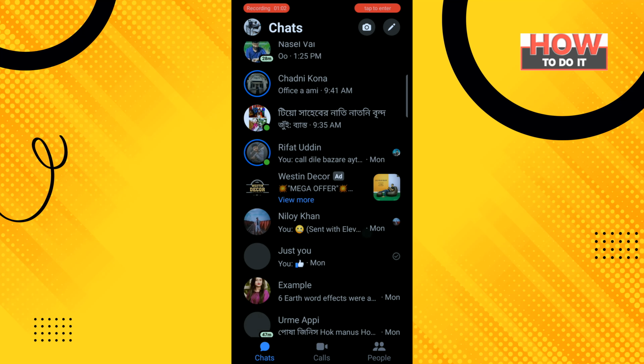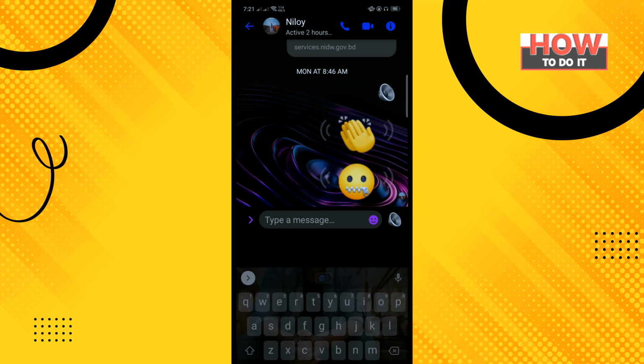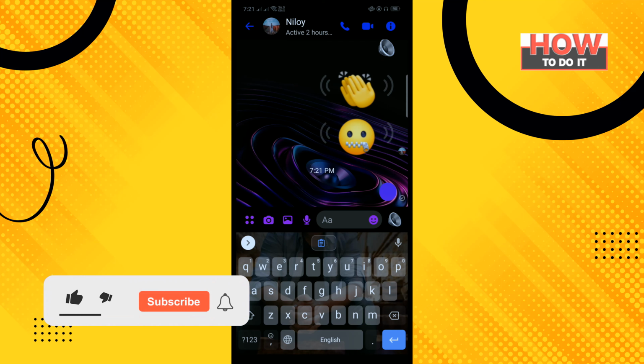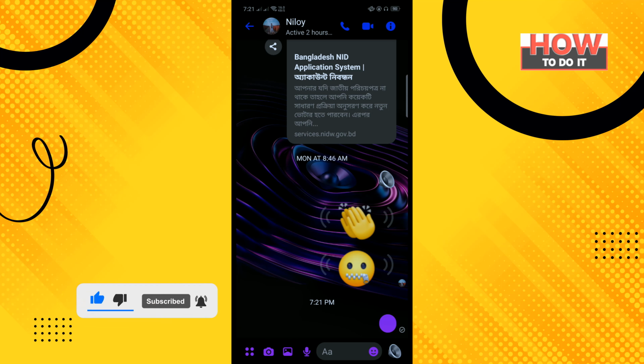and open the conversation where you want to send a blank or empty message, and long press on the typing box and tap on paste and tap on send, and that's how you can send blank or empty messages. So that's how you can do it.